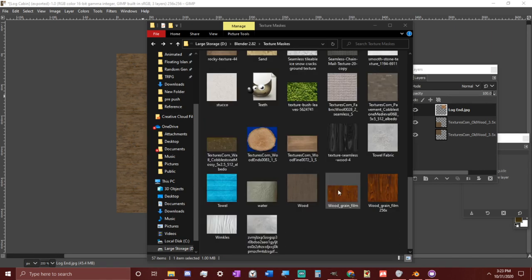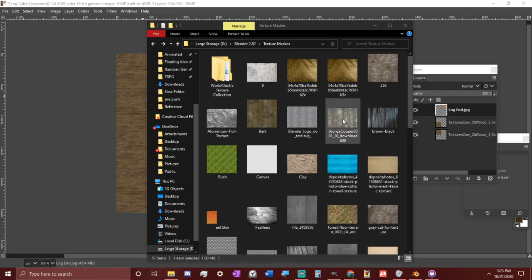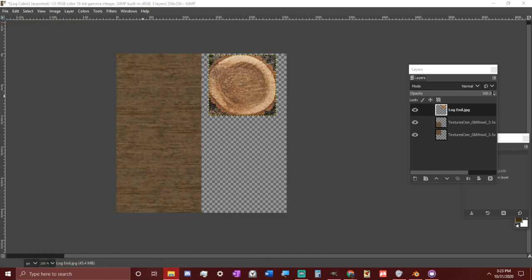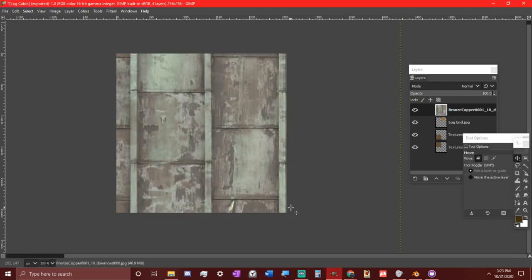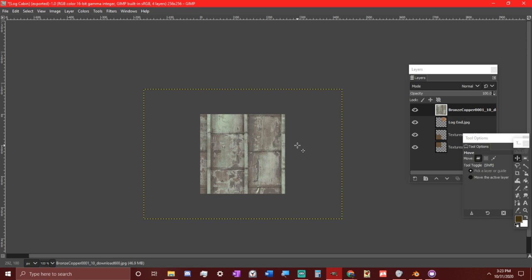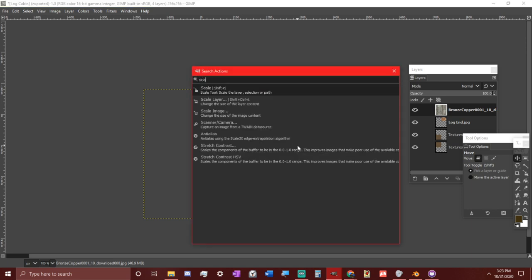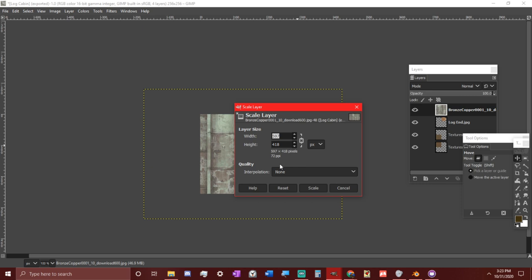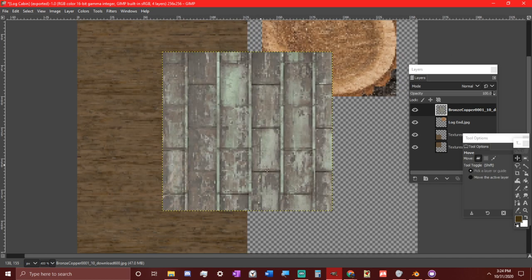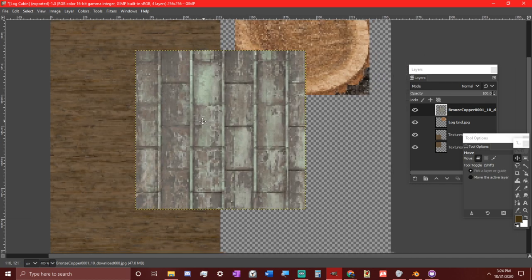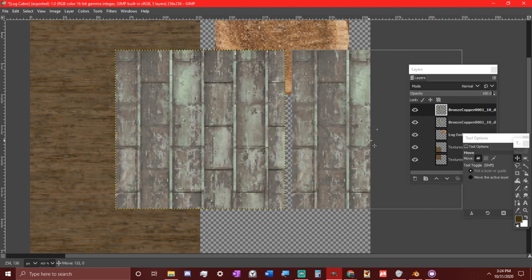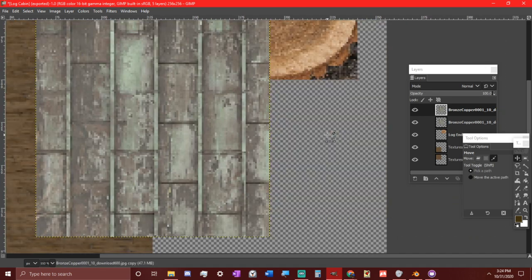All right, where is it? I think this one might do. Slap this in here. There we got nice texture like that. Let's scale this layer down to 128 by 8. I'm pretty certain this tiles. Not perfectly. Fix that though.